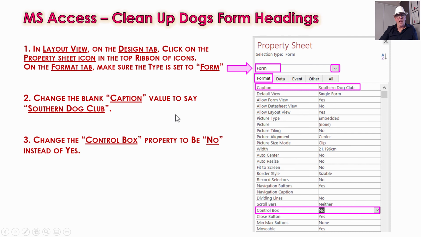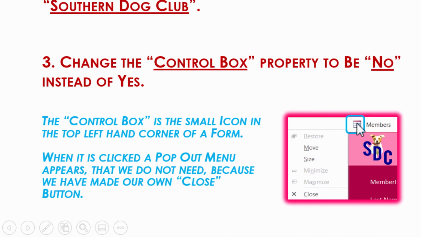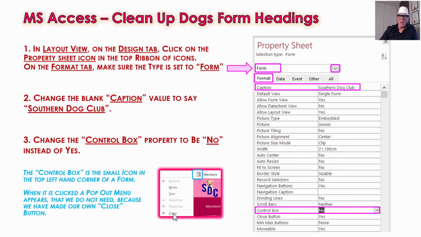And now to get rid of that X and that little menu box at the side, you use this control box. So we're on the Format tab, we've changed the caption, go down to Control Box, and that needs to be set to No. Okay, so that little box on the side, if you actually click on that, what happens is it gives you some menu items. Now, we don't want people to minimize and maximize forms or move them around or change their size, and we don't need them to use that to close the form, because we've got our own little close button that we made. So, Control box, no. We want to remove that and not have it there.